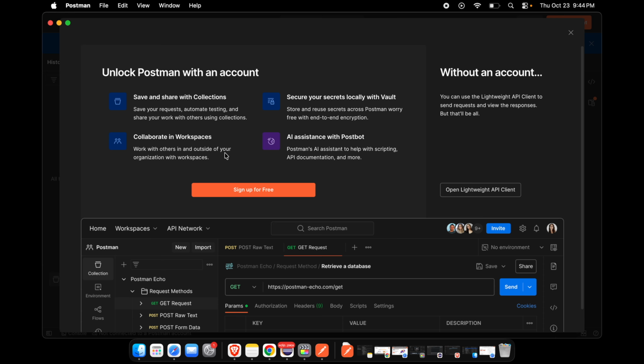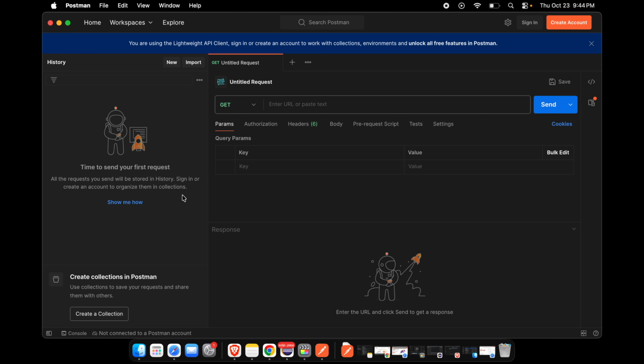We can use it without a Postman account or also with a Postman account. If we use the free Postman account, then we'll get several features, otherwise we will not get those features. So I'm going to press this close button, and it will be closed. Now we can test Postman by writing some API, and that's it. In this way we can easily download and install Postman on our Mac computer.